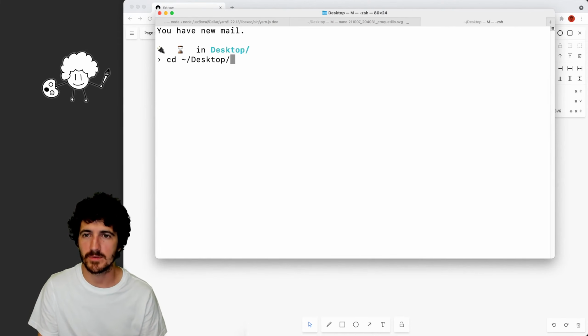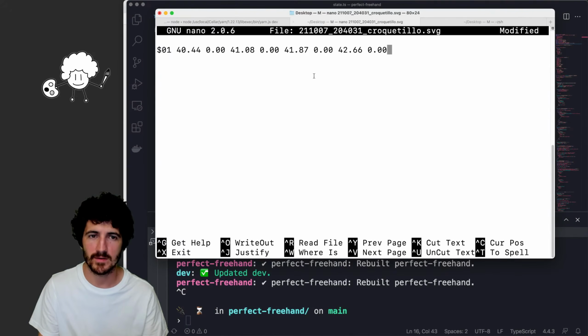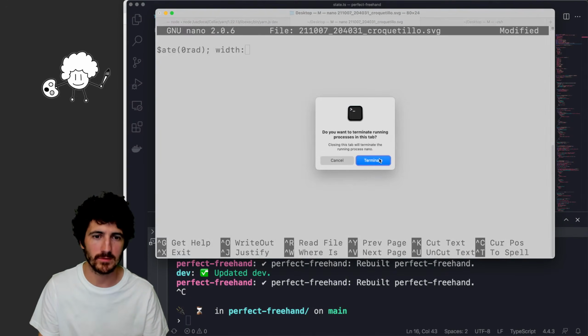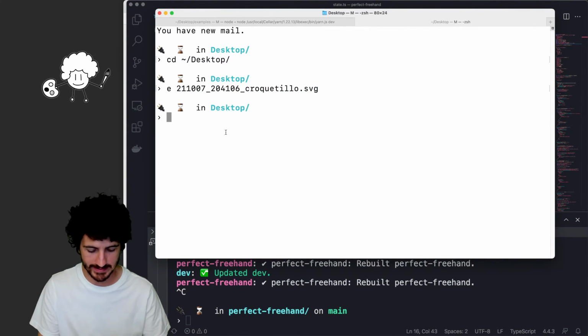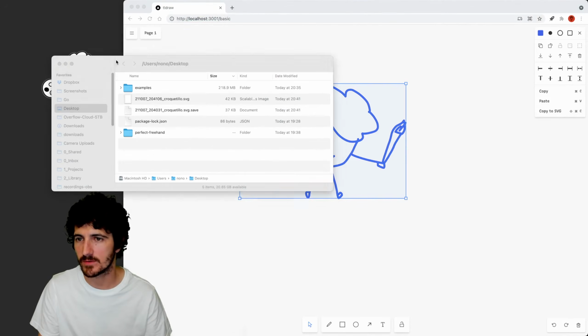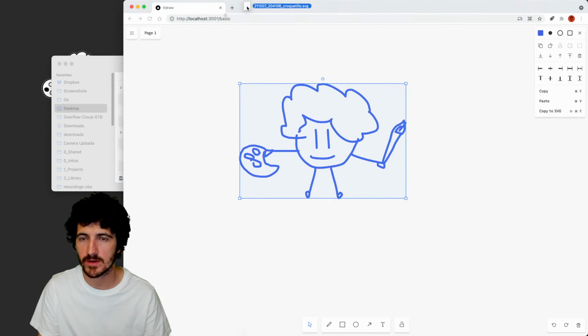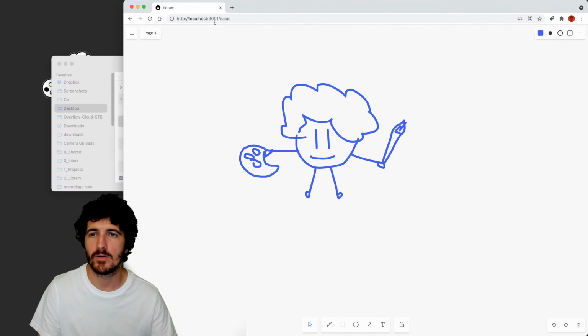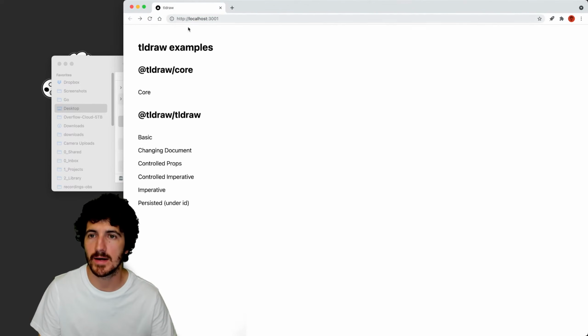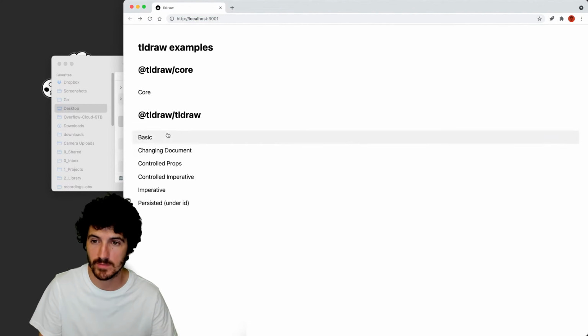Probably better simply to do something like this, a little faster. Okay, so I'm gonna close this one. And yeah, so I've just saved this to SVG, so it seems like it's also there. Don't find it. All right, so yeah, this is an awesome application. So let's go back to here, changing document, control props.